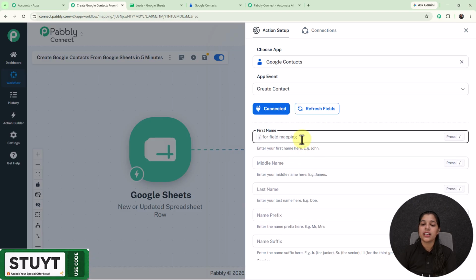So the first field we are getting for entering the first name of the user. So now you might be thinking that I will manually type my leads entry like this. But no, because Pabbly Connect provides us a method called as mapping. So mapping is basically inserting the data from the previous step so that you don't have to enter your values again and again, as mapping makes the field dynamic.